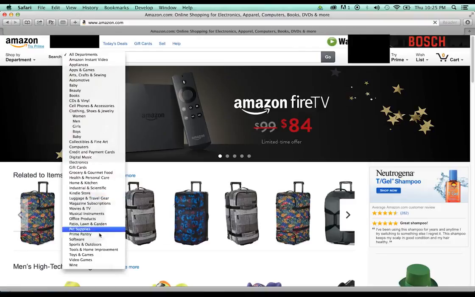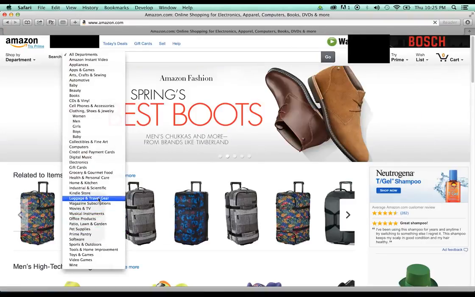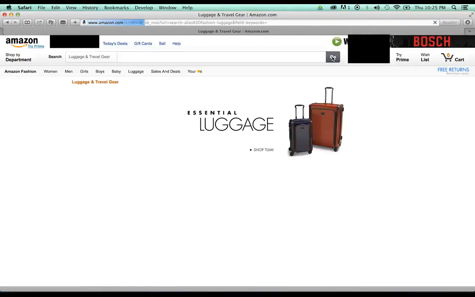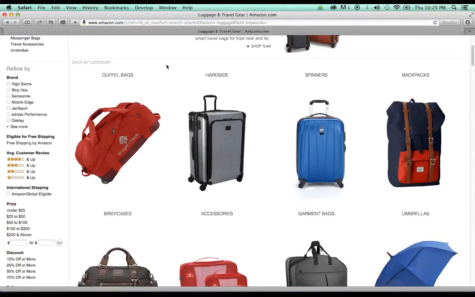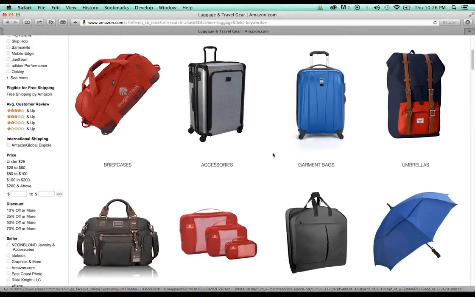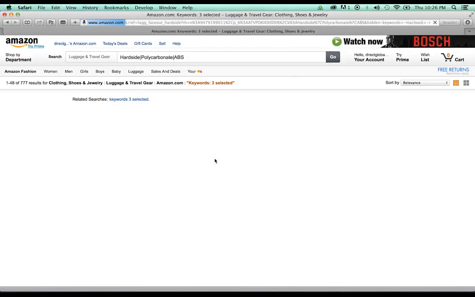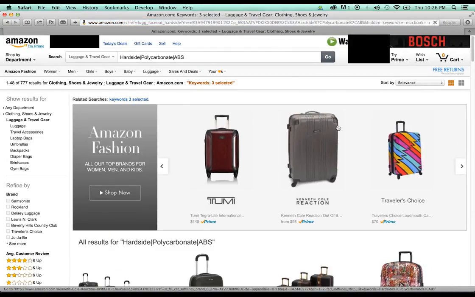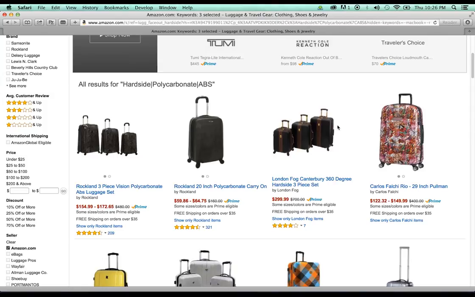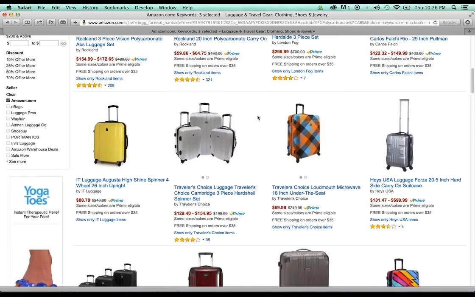Just drop down and go to luggage and travel gear. Click go. Okay, we can choose from duffel bags, hard side, spinner bags, backpacks. Backpacks is a pretty decent one to go through, but let's maybe just try to do hard side ones. There's no way these will go under anything else besides luggage, so that's good. Sometimes people will try and post them up on clothing, and we don't really want to do that.